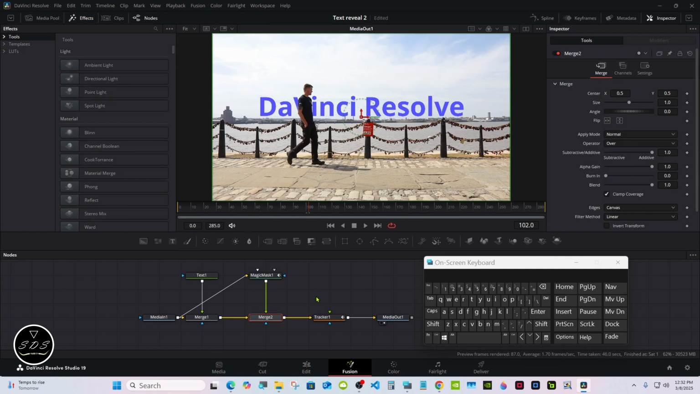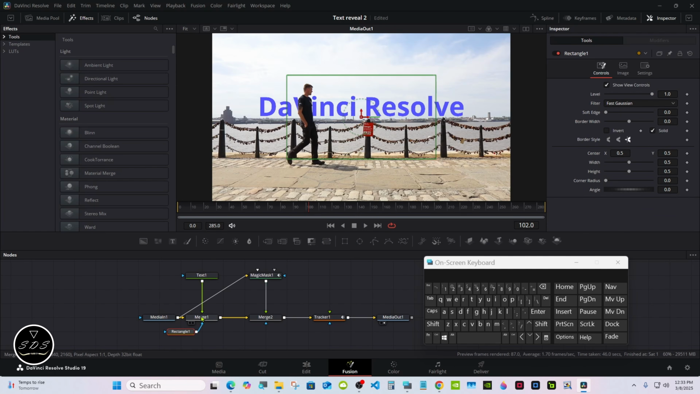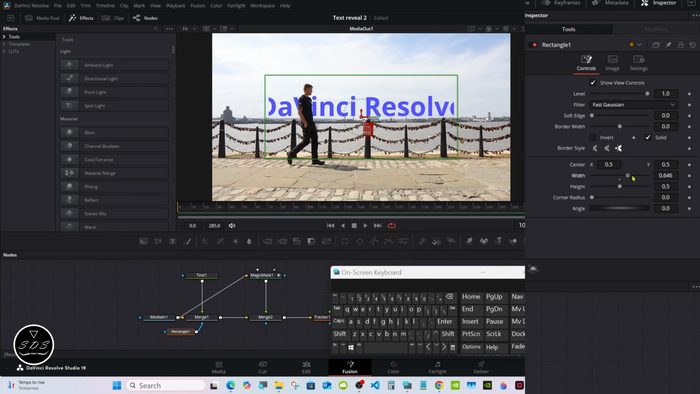Now when you add your magic mask to the merge two, the text should be behind the subject. Now go to rectangle, type it into the mask of the merge one, take the width all the way up, and then go 1.5. Make it a little wider.